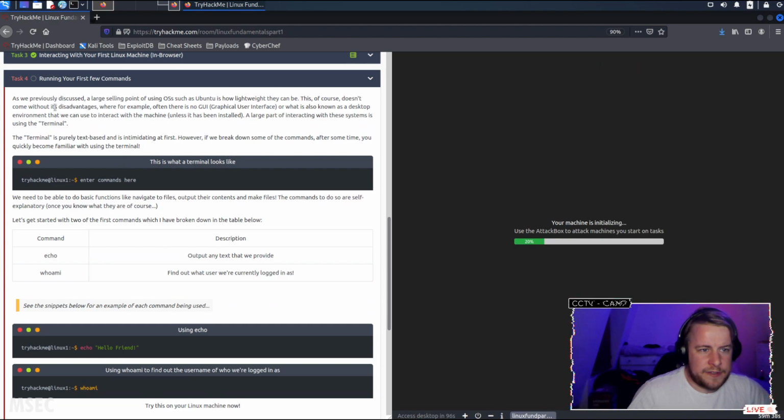Running your first few commands. As we previously discussed, a large selling point of using OSs such as Ubuntu is how lightweight they can be. This of course doesn't come without its disadvantages, where, for example, often there is no GUI, or what is known as a desktop environment that we can use to interact with the machine, unless it's been installed.